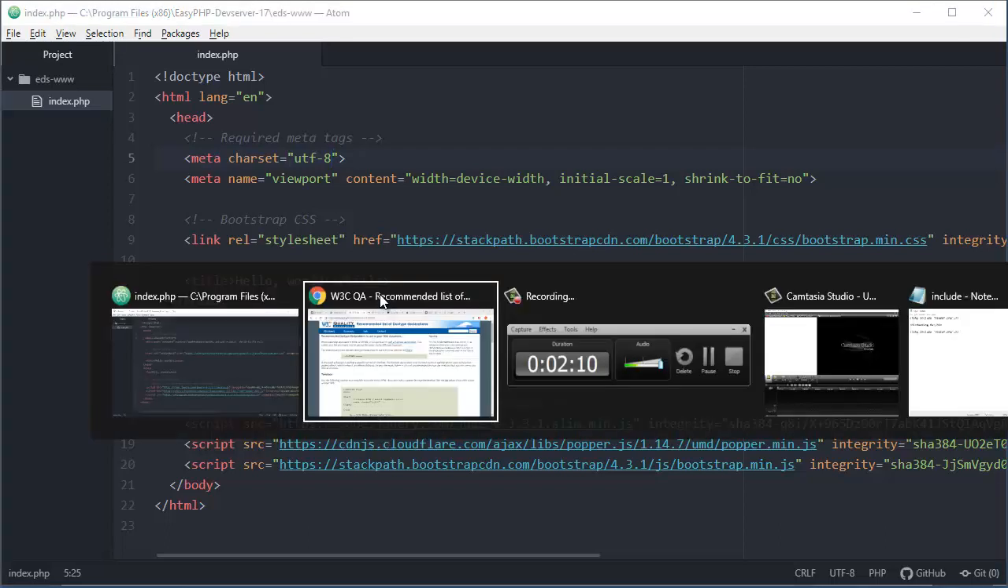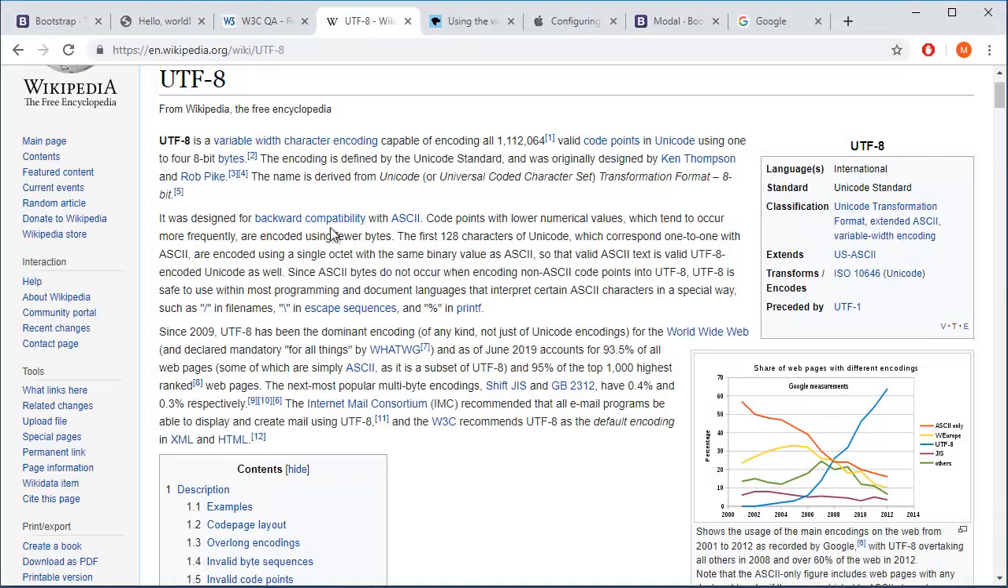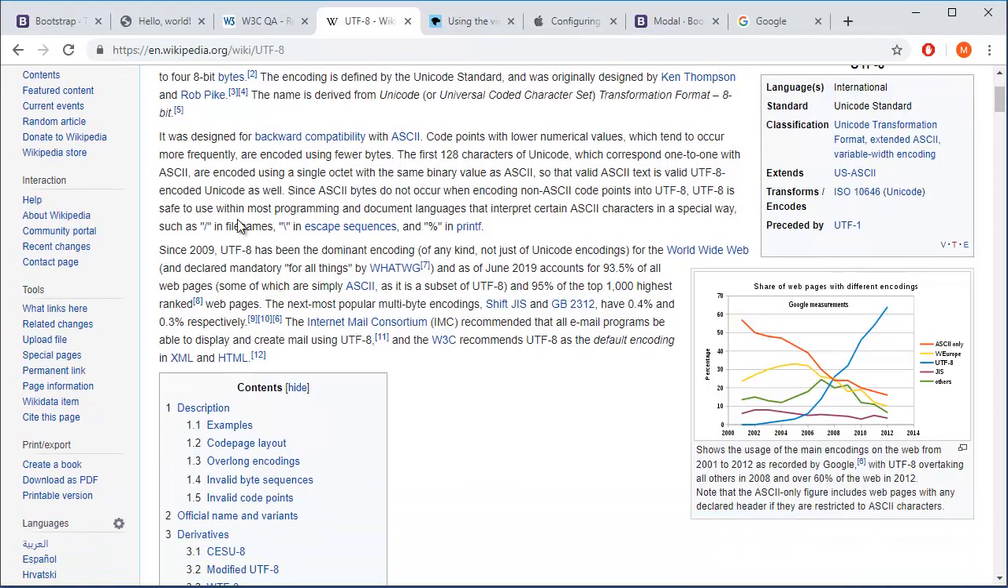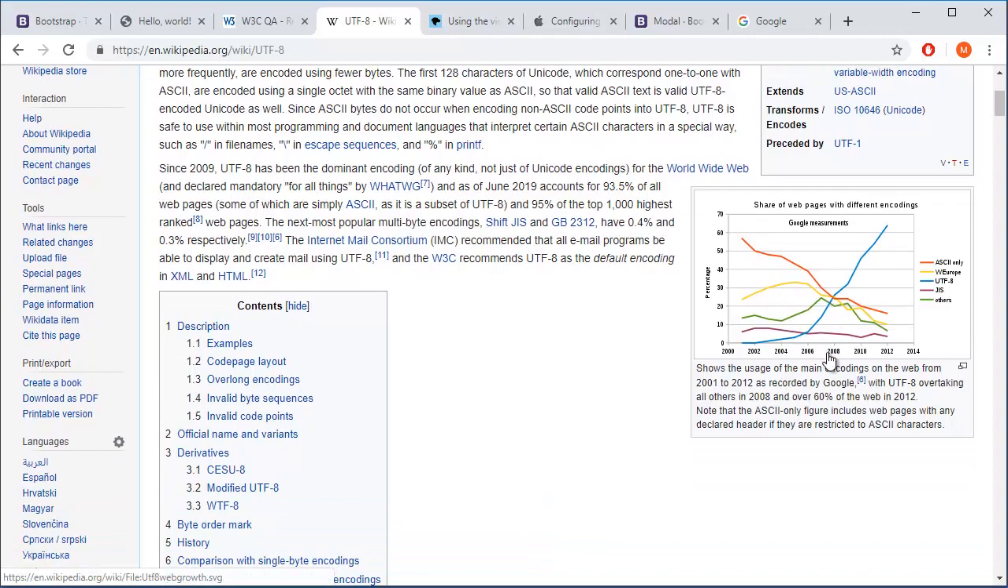So allow me again to show you something. Now, this is the UTF-8 wiki page. And here's the deadline, interesting. Since 2009, UTF-8 has been the dominant encoding for the World Wide Web. So that's a really important sentence, and down there you have even charts.